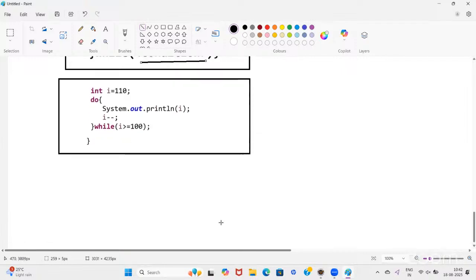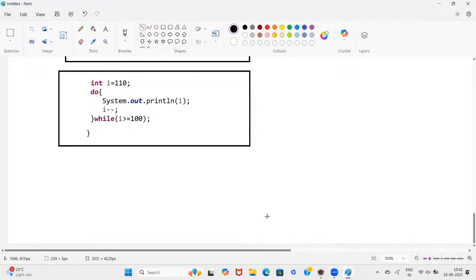And coming to the break and continue statements, break will stop the execution of the program and continue will skip a particular iteration.